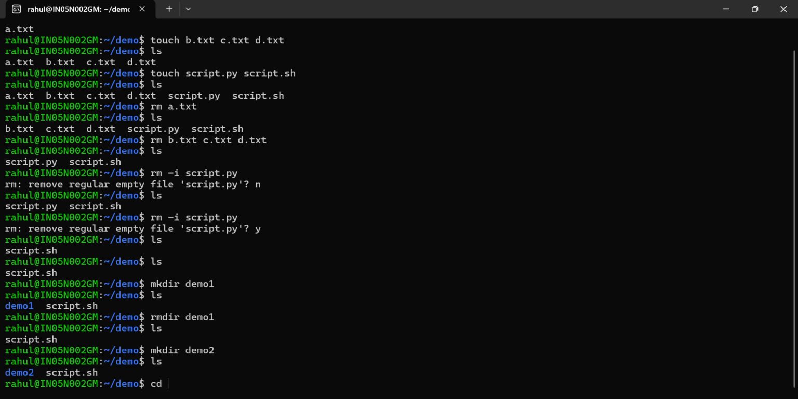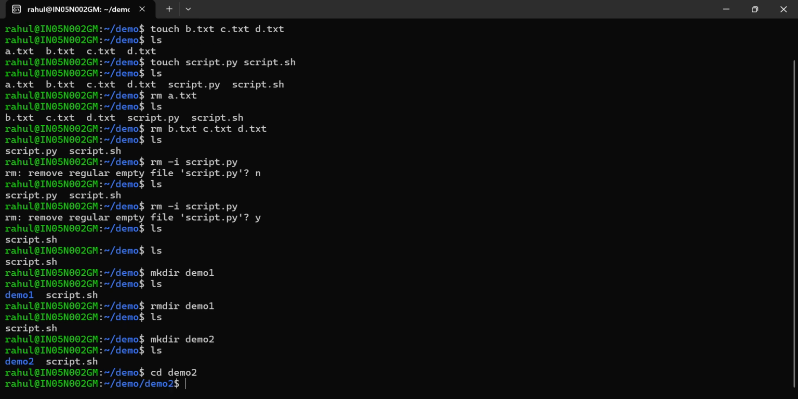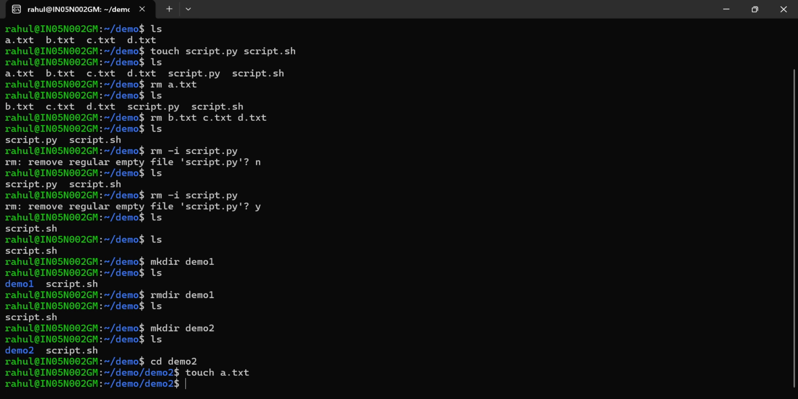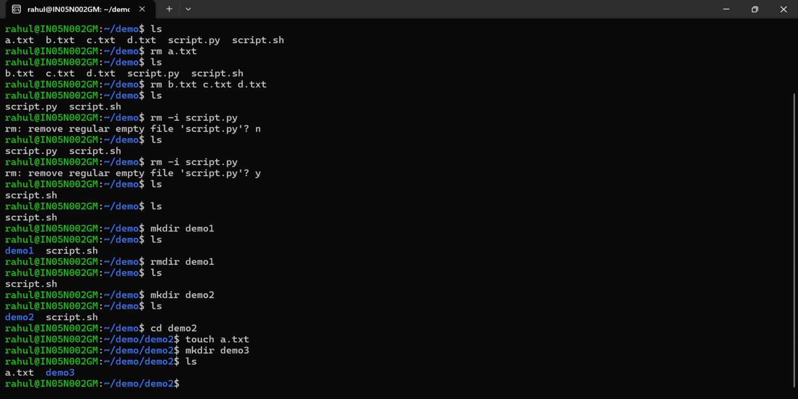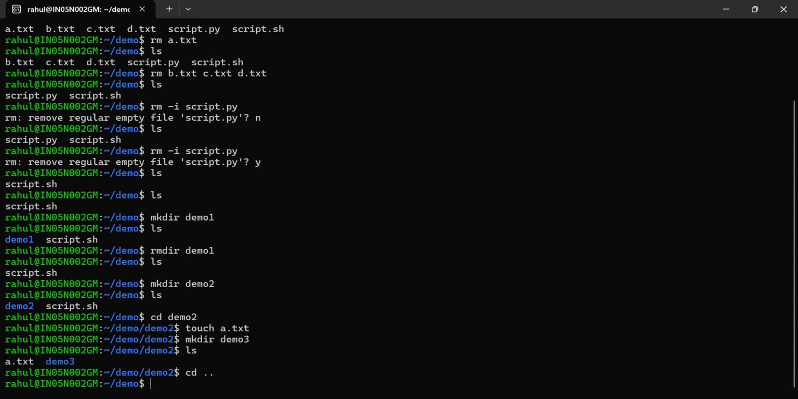What I will do is, let's go inside the demo2 directory, enter. So I will create one text file, touch a.txt, and I will create one more directory inside it called demo3. Okay, now if you do ls inside demo2, see, there are contents inside this demo2 directory. Let's go back to the demo directory, just cd .. enter.